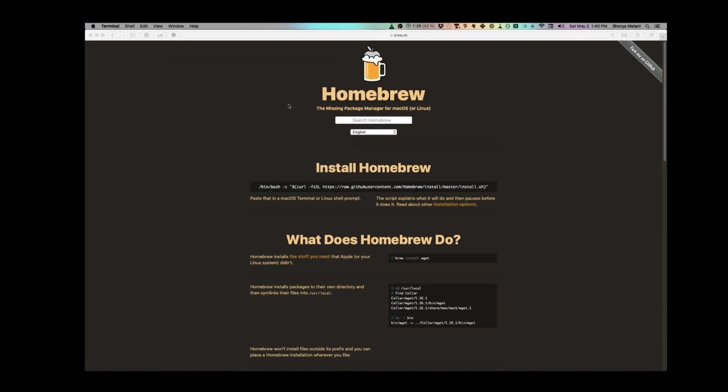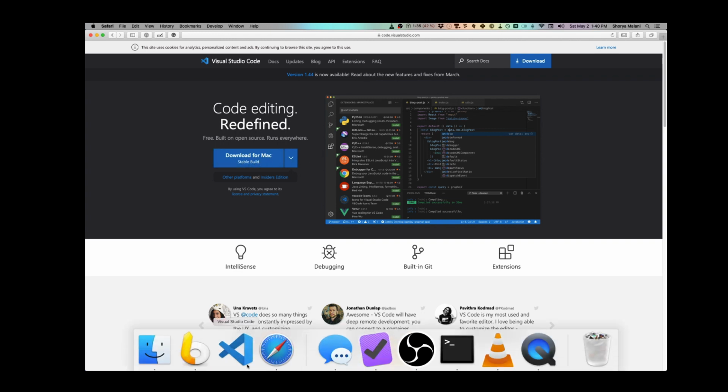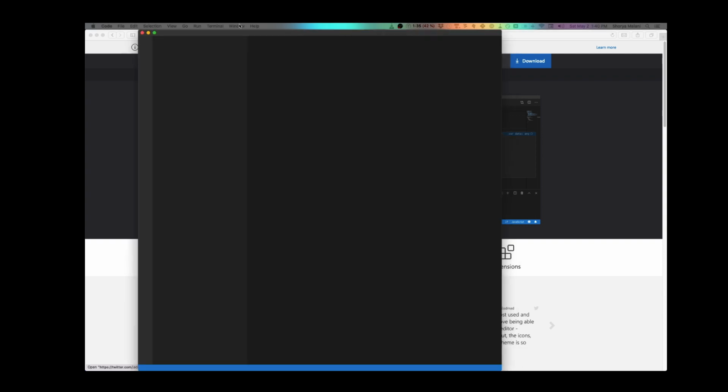Next thing, we need to download VS Code. So I copied the link earlier. VS Code is code.visualstudio.com. Basically, VS Code is Microsoft's version of Atom, but better. I've already downloaded it for Mac. You should just download it, install it, and then this will open up. And so it'll open up, okay, here.